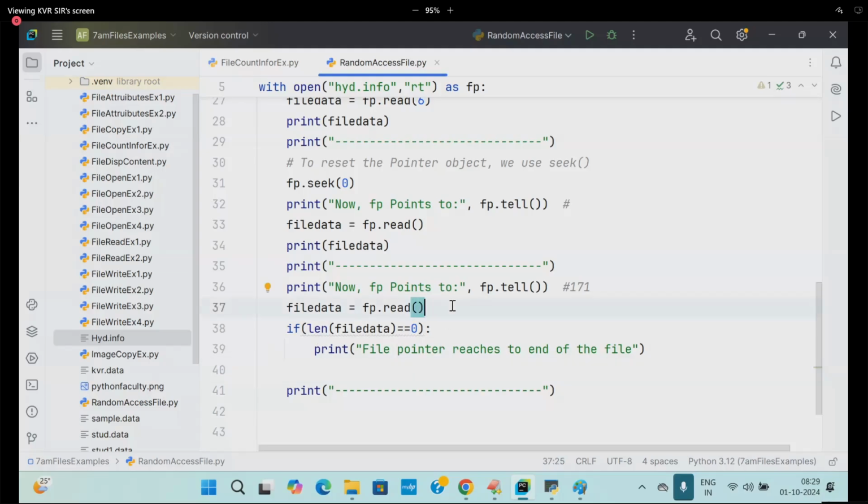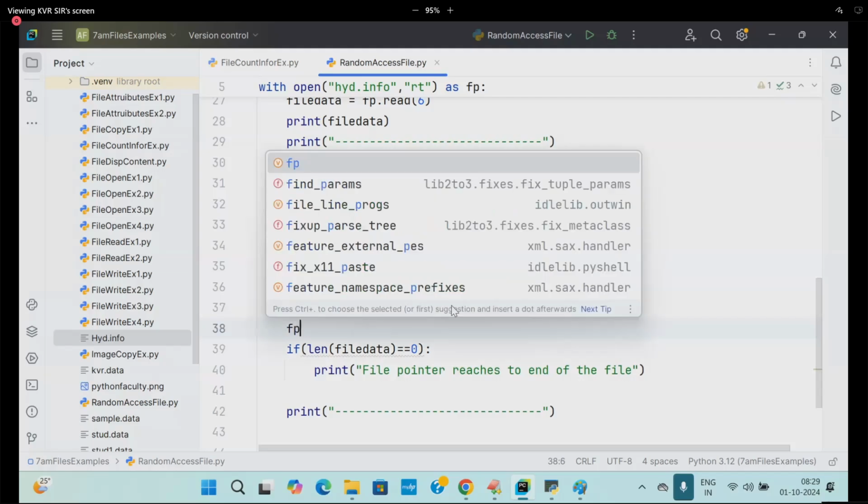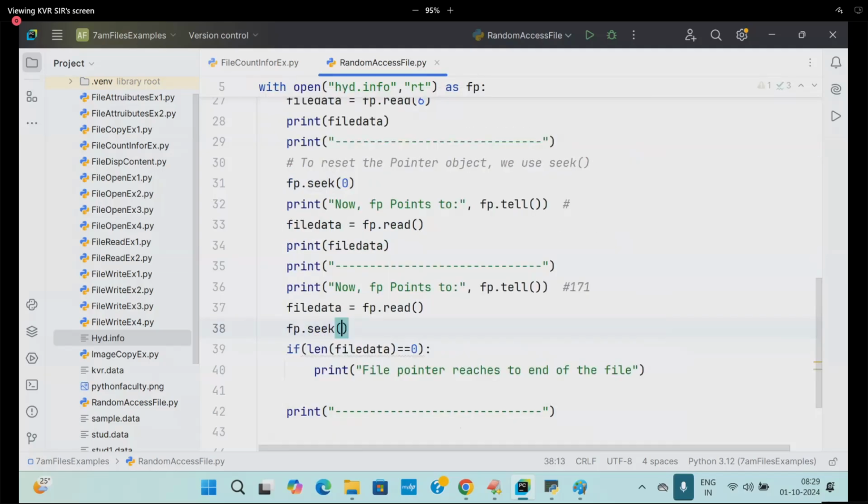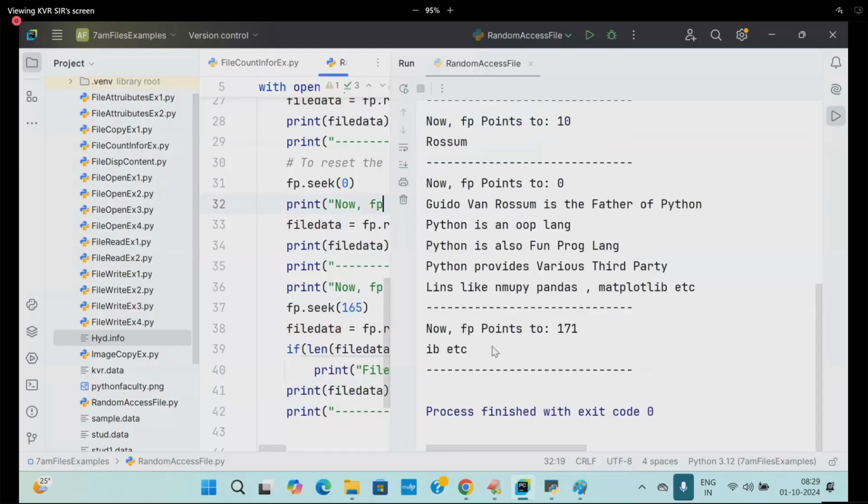Suppose you reset: fp dot seek of what? Some one letter before 171, now it is 165. I will write 165. That time I will print the file data. What is the file data printed? You just see 165. The len of it, you make it seek at this place. File data. That time it is definitely not equal to 0. That data, whatever it reads, it is going to print. So here you see, what is the data?